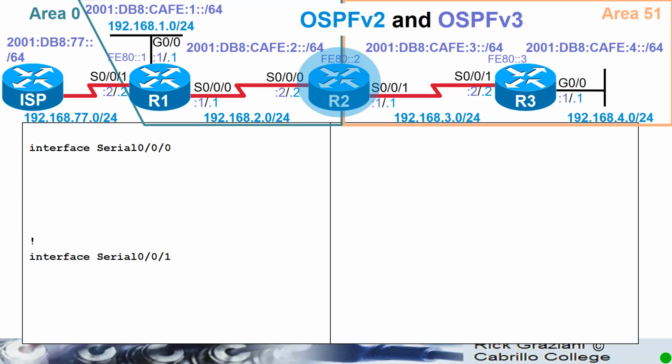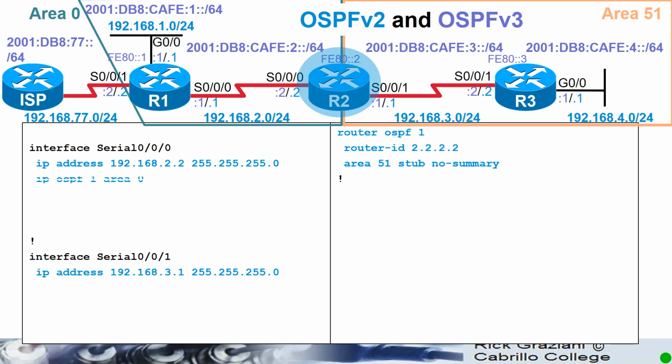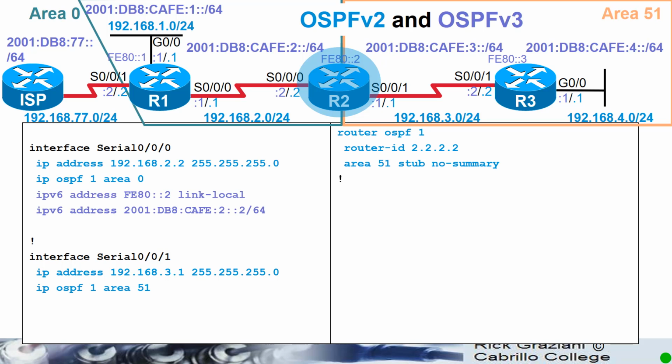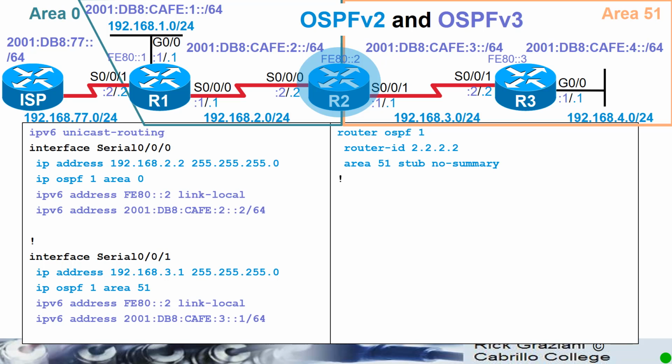So let's go ahead and look at OSPFv2 and v3. Here we have the addresses. Again, no stub network because it was listed as a non-stub network. Here again we have IP, and that's going to denote IPv4. OSPF 1 is going to correlate to the IPv4 version.